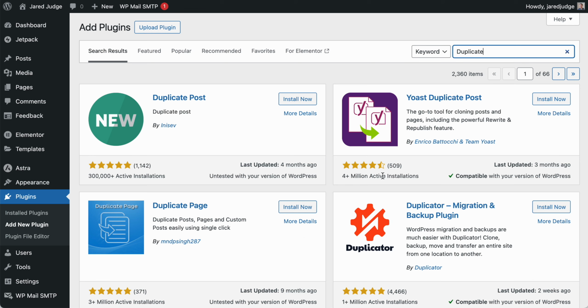That's going to search through the marketplace for different plugins, and I always like to look at the number of active installations and the number of reviews. So this Yoast Duplicate Post plugin is the most installed and has very high reviews. So we're going to install that one by clicking this Install Now button in the top right corner of that card.